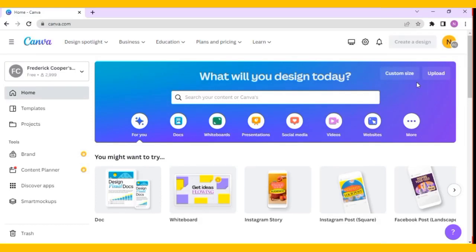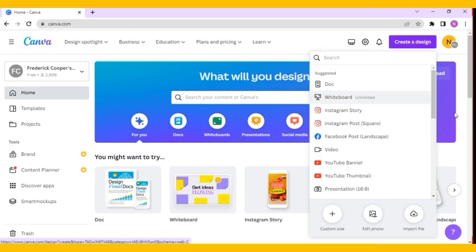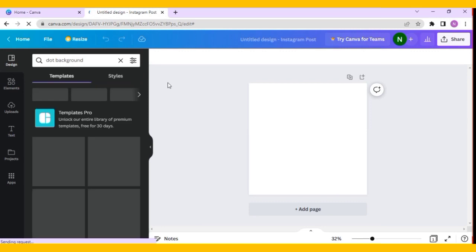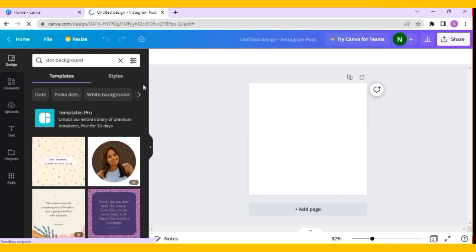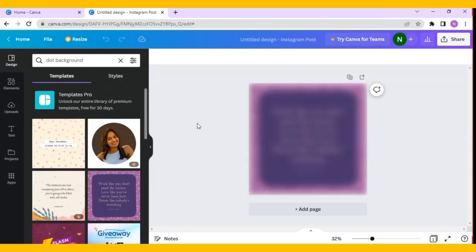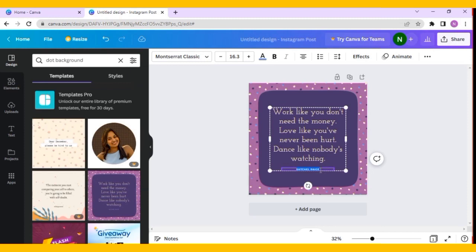For creating a new post, click on Custom Size tab. Here you can choose for which app you want to create a new post. I select Instagram posts. Search for dotted background. You can edit anything as you want.